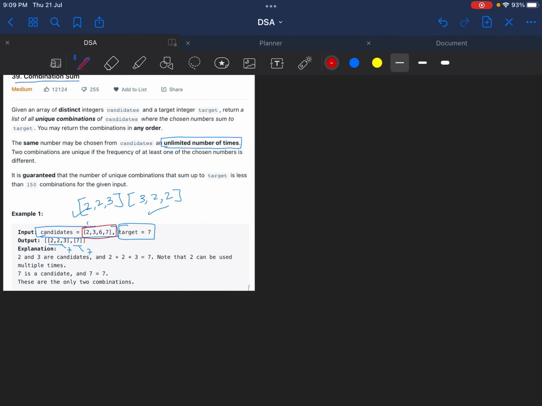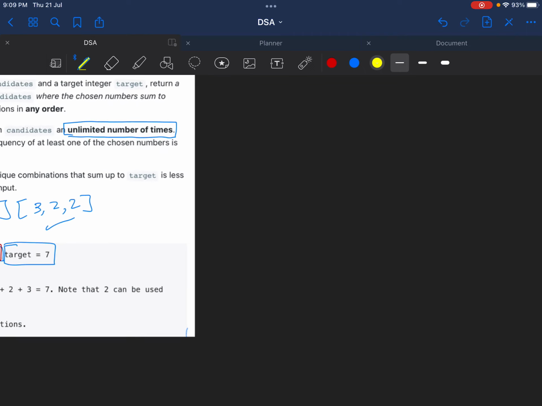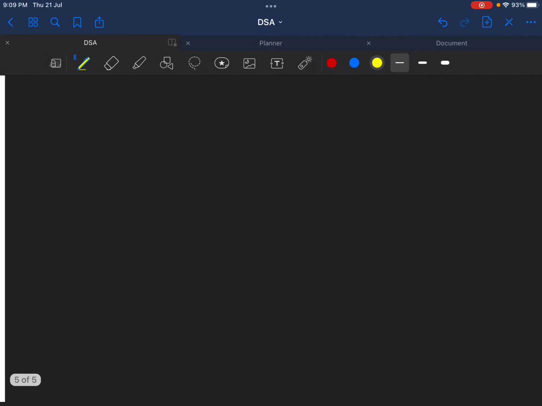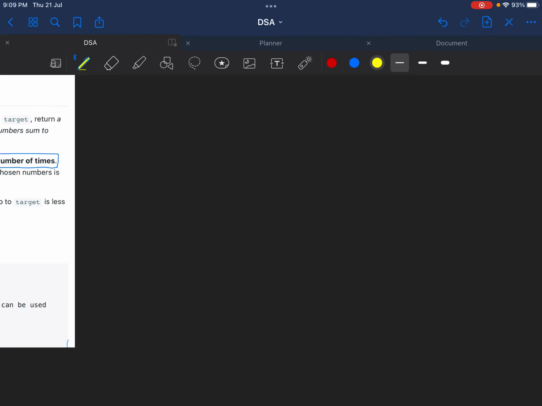So it looks like this: suppose we have a function, f1, and in this function we have an array which we get from the question. We can say this is ARR, and we would also receive a target, whatever target we require.